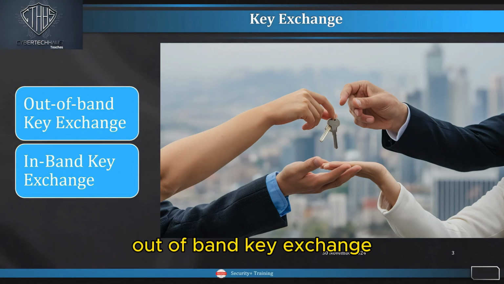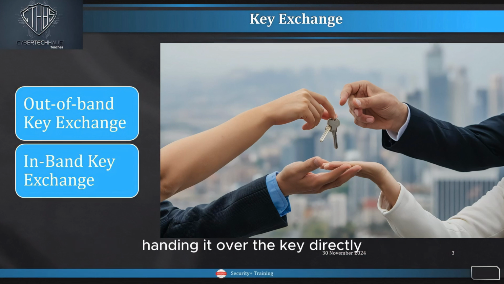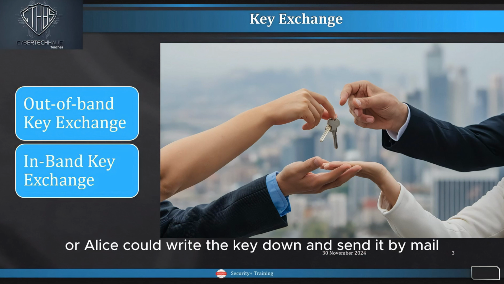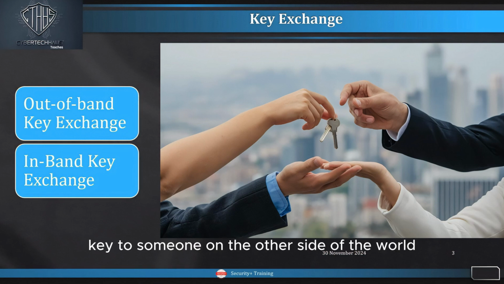Out-of-band key exchange. One way to do this is by exchanging the key outside of the internet, like meeting in person and handing over the key directly. Or Alice could write the key down and send it by mail. But this can be inconvenient, especially if Alice and Bob live far apart. Imagine sending a key to someone on the other side of the world.